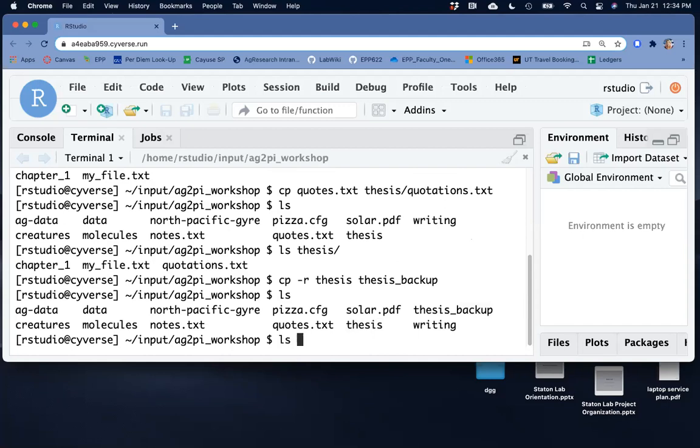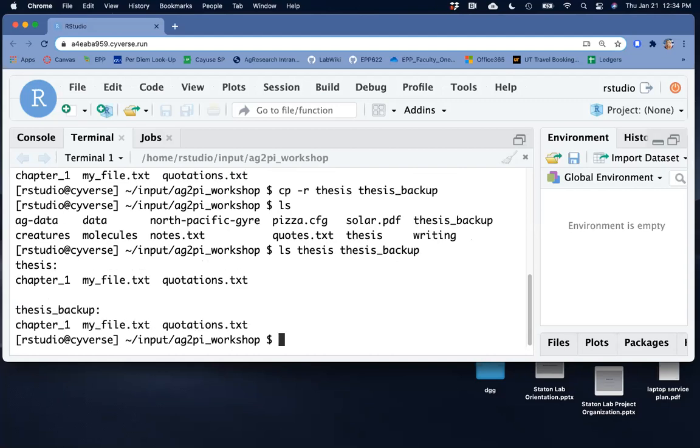And we can do an ls on thesis and thesis backup. So this is an interesting usage of ls. We can give it two arguments and say, I want you to give me an ls of both of these folders. And ls is smart enough to go through each of the arguments that you give it one by one, and also to annotate, hey, this is the contents of thesis, and this is the content of thesis backup, which are identical, so we can see that our recursive copy actually worked. Always a good idea to make backup copies of raw data and important things.